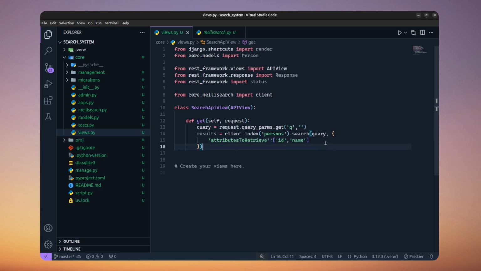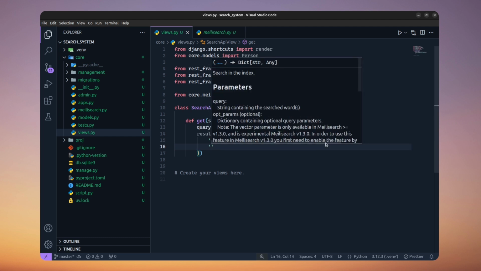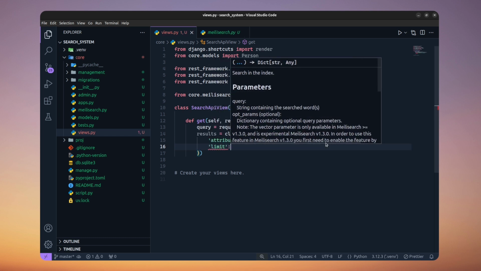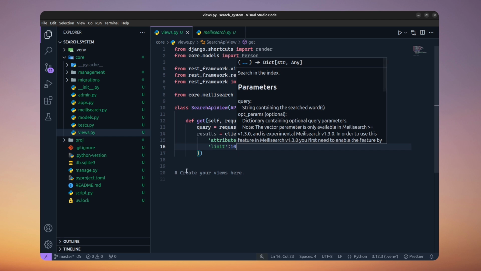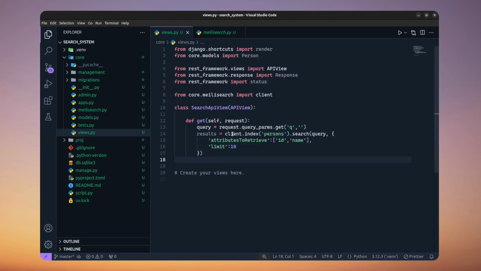After that you can set a limit here. I want to set a limit of 10 only, like I want 10 records only. So that's it, our index has been set up, and it will search all the data and store the result in that results variable. So now you just need to pass your response.